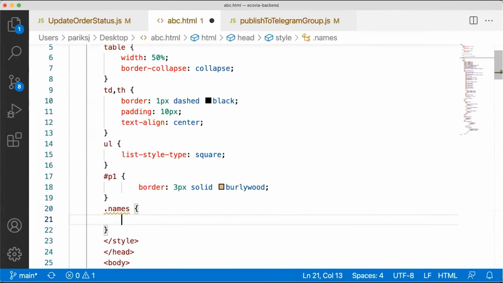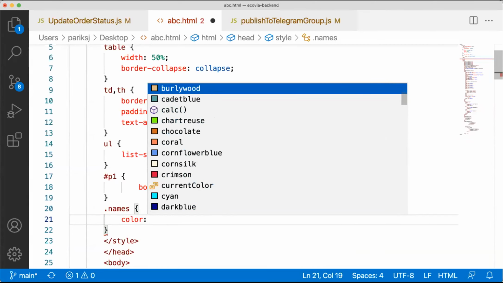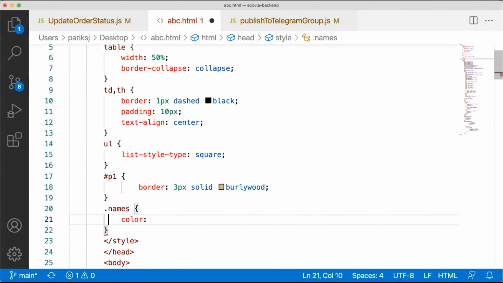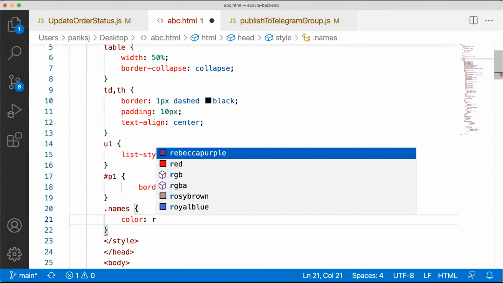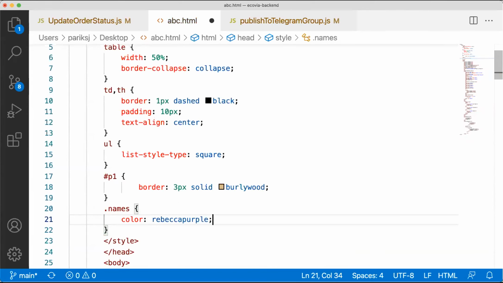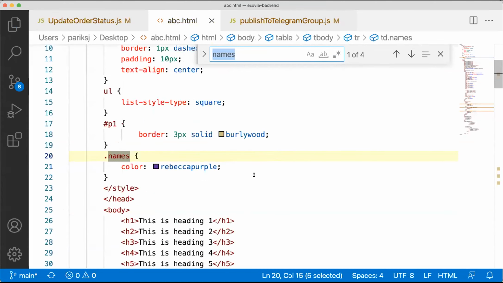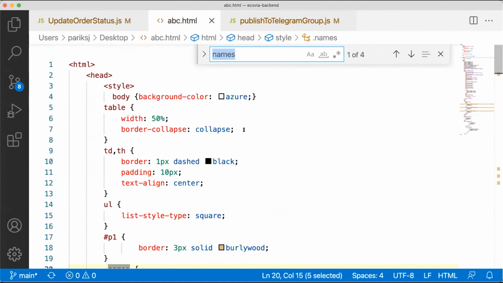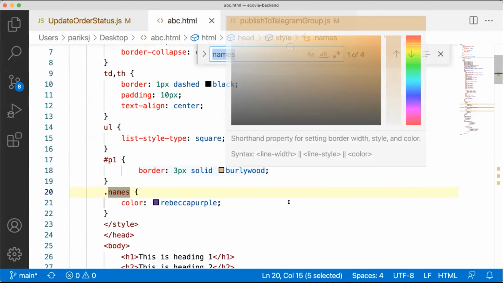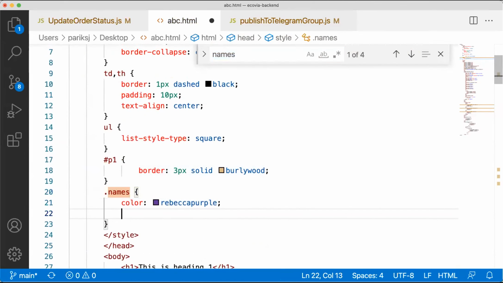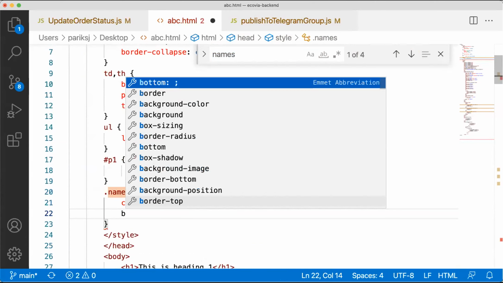तो लेट्स से हम कहना चाहते हैं जो भी नेम्स हैं, जिनके पास भी क्लास नेम है, उनका कलर हो जाए, I don't know, रेड क्या, पर्पल, ओके? So now जिस भी चीज के पास क्लास नेम्स है, that will get styled in this manner. And of course there are many properties that you could have worked with. You could have made it bold, you could have done lots of things. We'll come to them, कोई दिक्कत नहीं है बाद में.